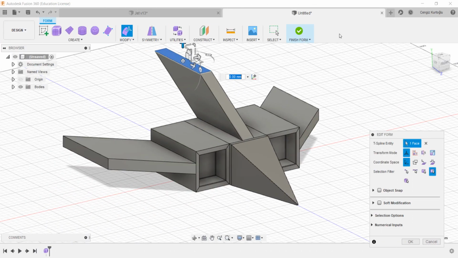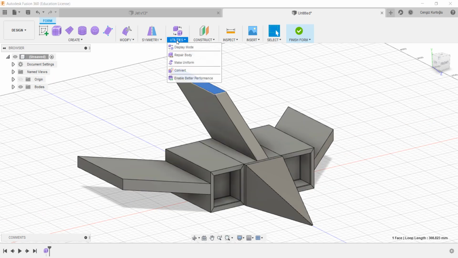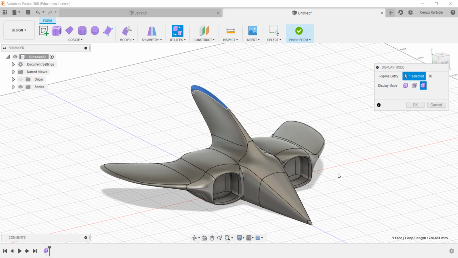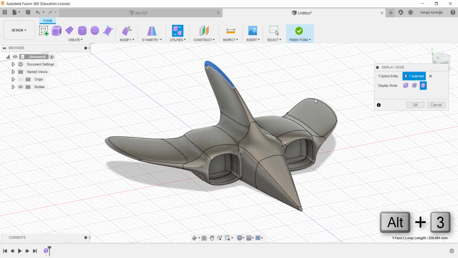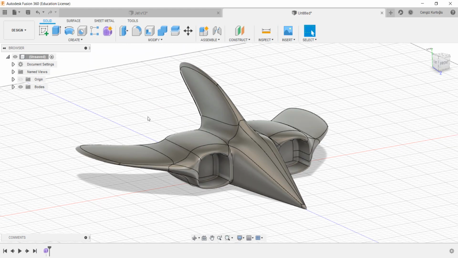But there is a more exciting view with a smooth display. I'm selecting Utilities and Display Mode from the toolbar. Then I'm pushing the smooth display, or you can use the Alt-3 keyboard shortcut. And I think it looks more cool with a smooth display, right? Now we can select Finish Form from the toolbar, and this way we'll get the 3D model data that we can use for any other modules like 3D printing, simulation, rendering, etc.